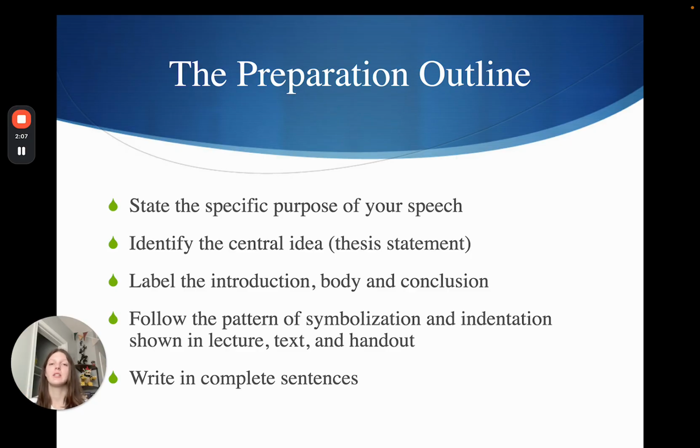You want to have your ideas fully fleshed out before you do your speech. If you just write one word or half of a sentence, you're only going to be able to speak one word or half of a sentence. You're not going to have that extra information that you had writing down.